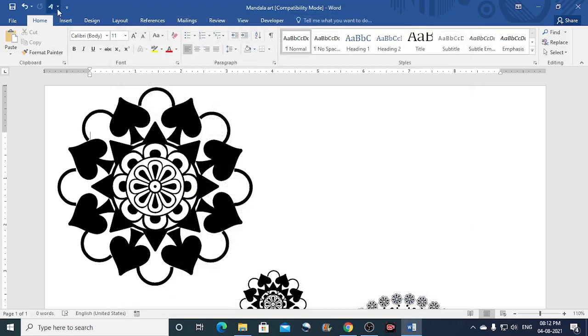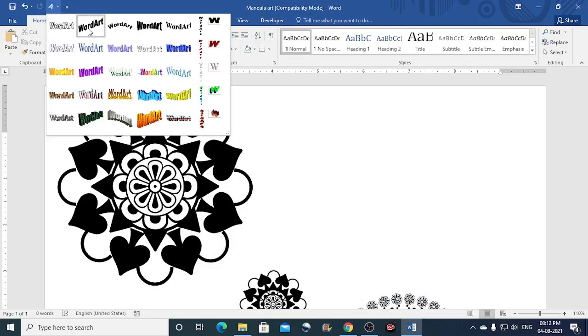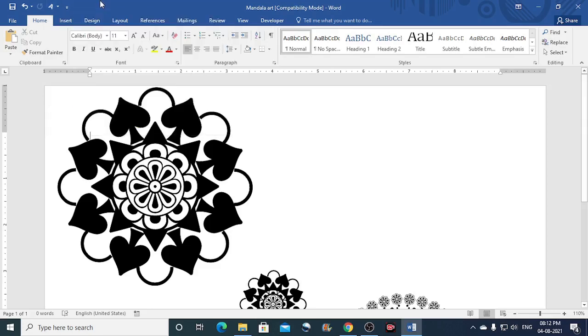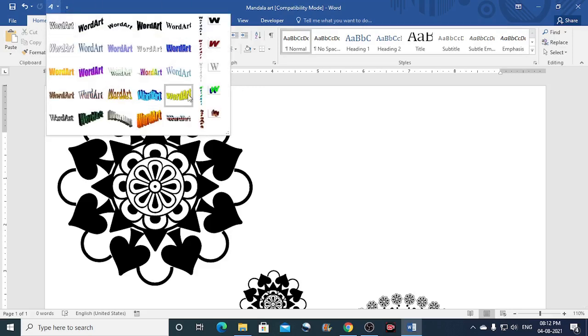So this adds the old word art, the classic word art style, to your Microsoft Word. This is required because if you're using the 2010 version or later versions, you won't be able to get this classic style in your latest versions. So that's why I would like you to add this to the quick access toolbar.